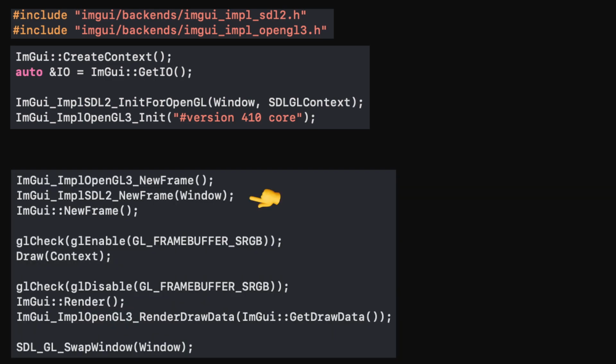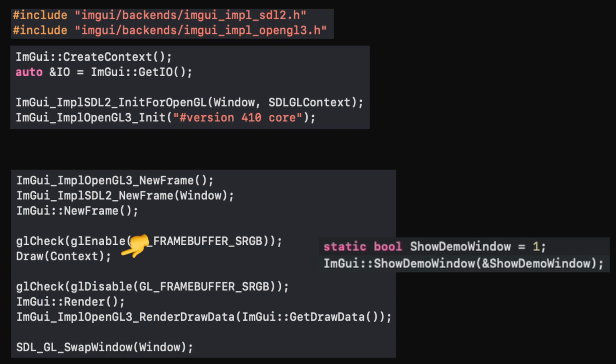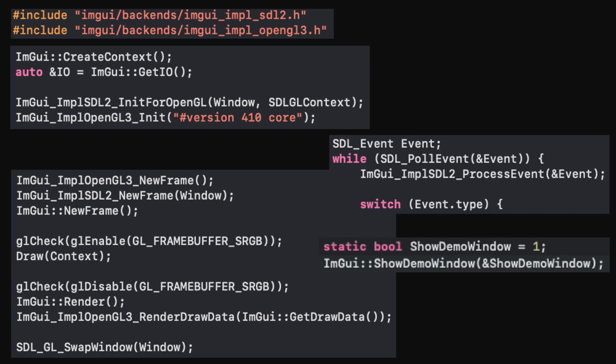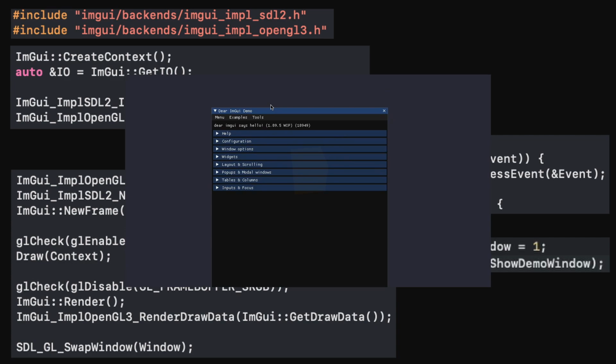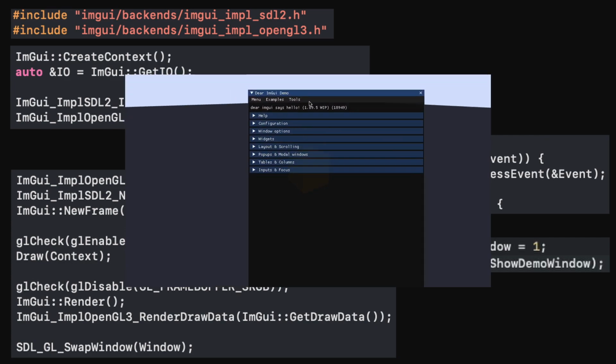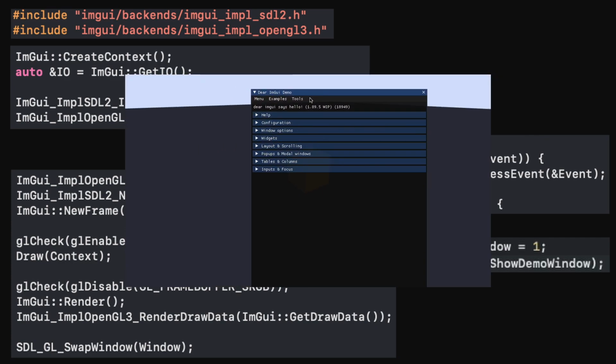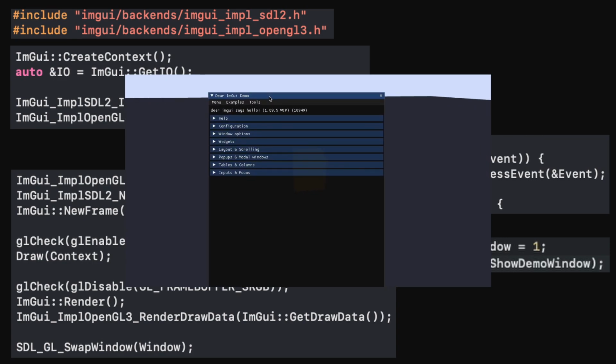Drawing is done by requesting a new frame, actually building the interface like this cool demo window here, and finally letting ImGui render it. Because a GUI doesn't work without user input, every event generated by SDL needs to be passed to ImGui too. Now the ImGui demo window gets drawn. Though as you can see, there is no differentiation between the events that belong to ImGui and the ones that should be passed to my game.